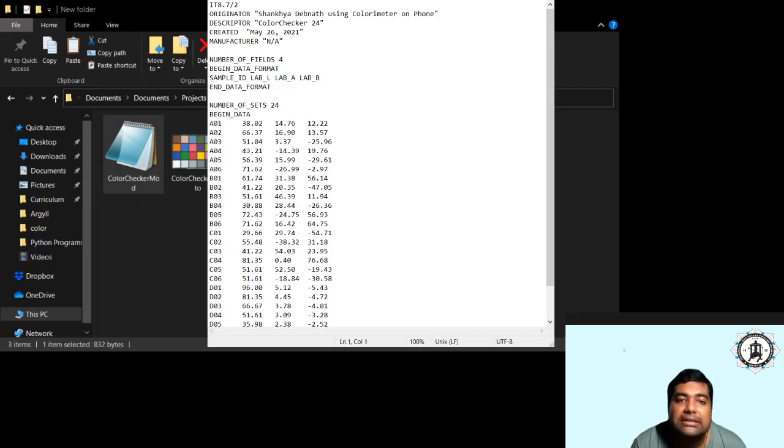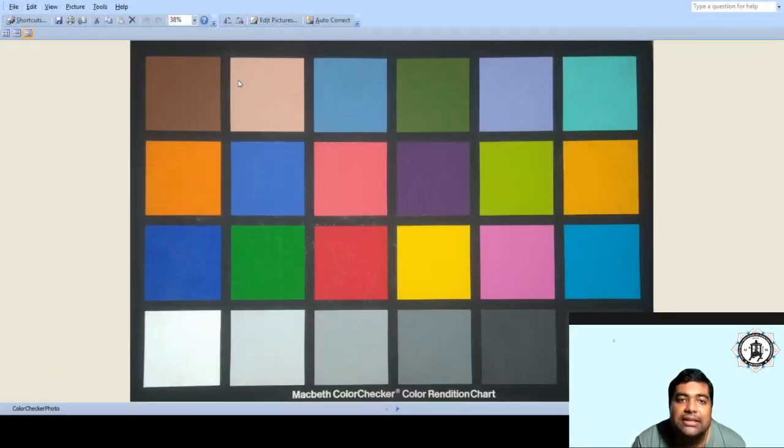You see, it is written here A01, A02 up to A06, then again B. So what does it mean? It means that this row is A, this row is B, this row is your C, this row is your D, and this is the first patch, second patch, third, fourth, fifth, and sixth patch.